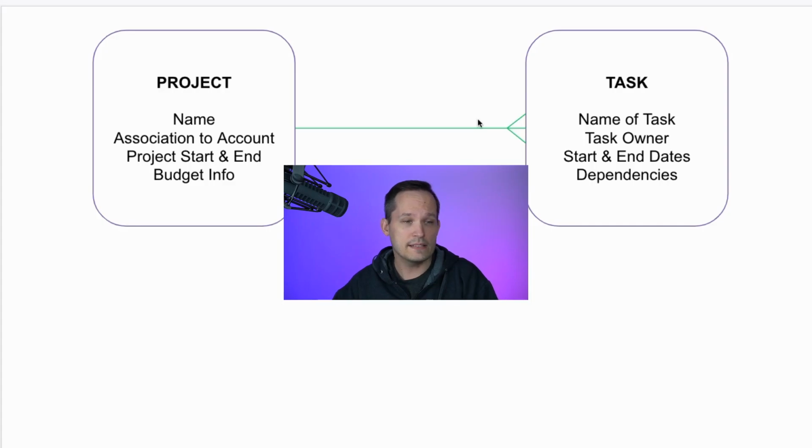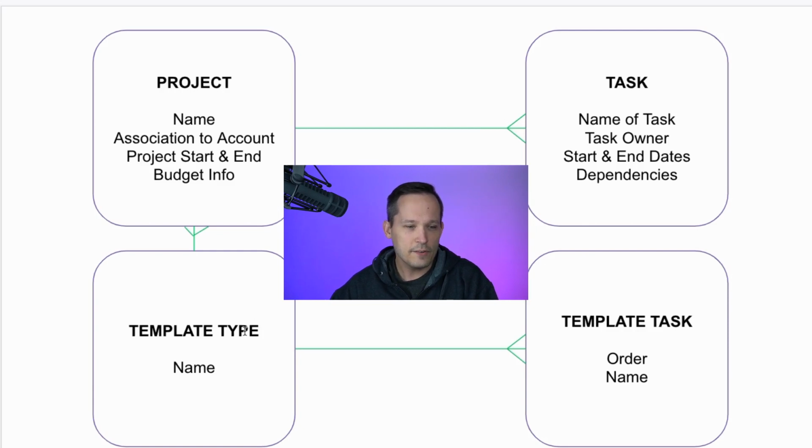But when we're trying to template this out, then we add on two additional tables. And this first one we call the template type. And you can kind of think of this as a parallel world to the project and the task. In this case, we have template type and template task. And this template type, you can think of as a type of project that you want to do. And that's really all the information that's associated with it. So in my world, we have enterprise projects, we have mid-market projects, we have quick start projects. Those are all examples of template types that we might have.